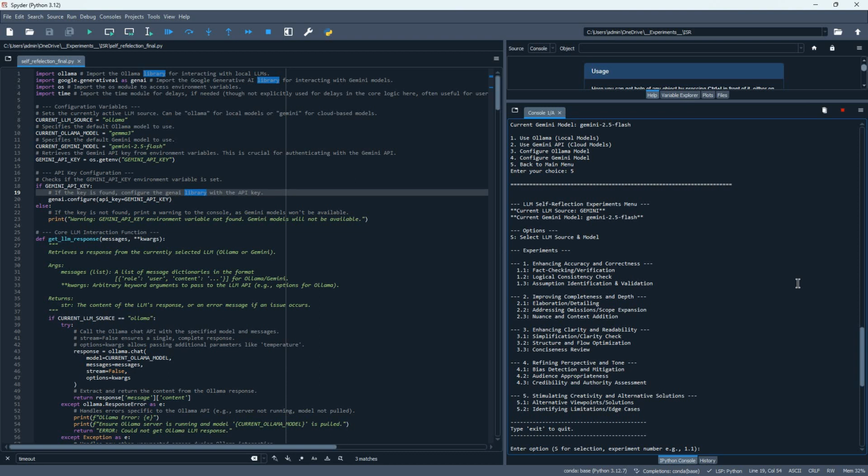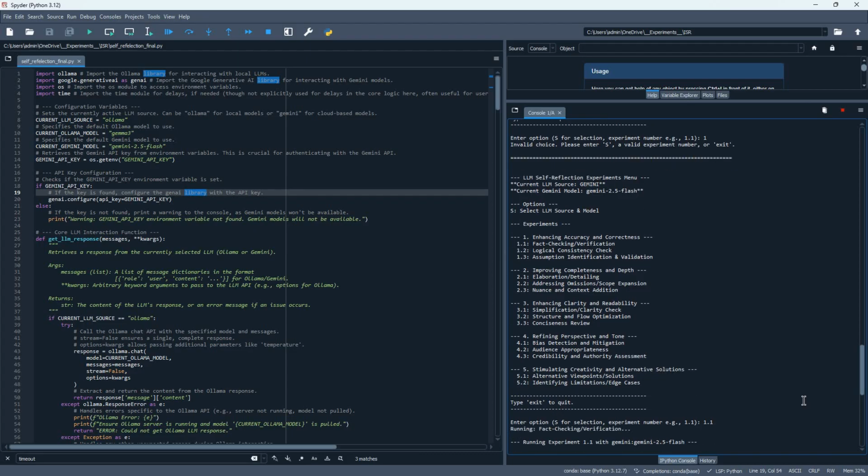So let's run 1.1. If I put in one that's not on the list, so if I just put in 1, which is the grouping, then I'm going to get it to repeat the menu, because it's not a valid choice. So let's do 1.1. It'll go away, and then I'll walk you through the basic layout of the code.